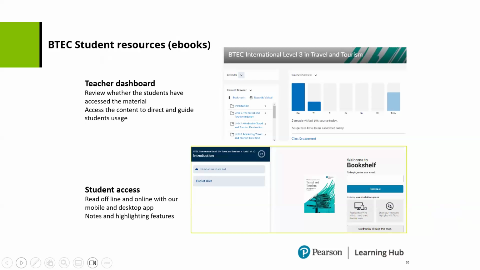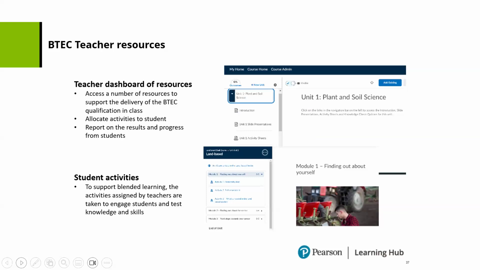Here is just a quick look at what some of those ebooks look like. You can see from the first visual that there is a teacher dashboard, and this helps you to review whether the students have accessed the material, and you can access the content to direct and guide the students' usage. The students can also access the ebooks via mobile and desktop apps. There's also a dashboard of resources that are available to the teachers, and there's also activities that help the learners to build their knowledge and skills, but also helps to create some blended learning alongside your classroom teaching.